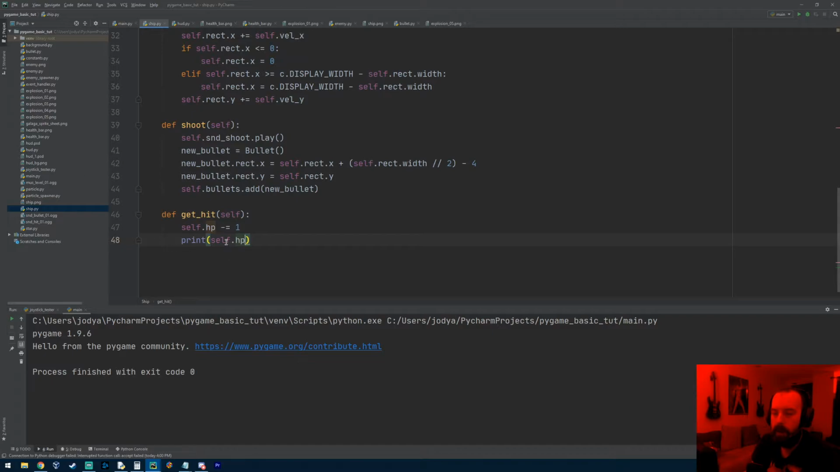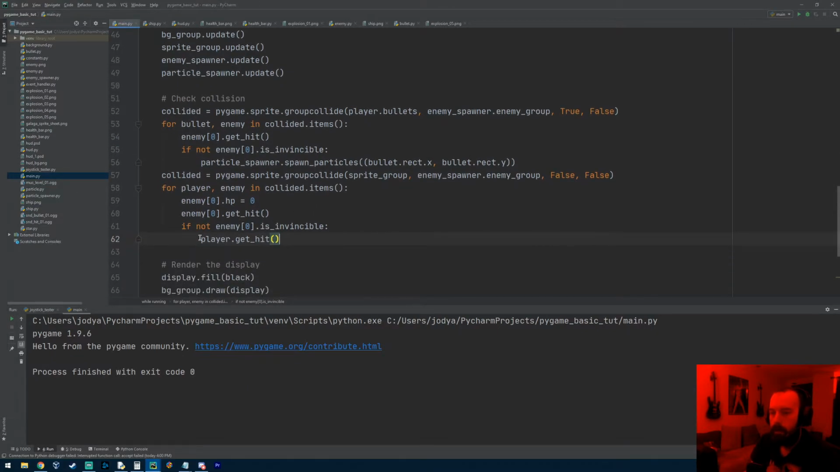All right, so it's not getting into this get hit method for some reason. So let's go to main. All right, so what's happening when they collide, the enemy's HP is set to 0 and it's running the get hit function. That's all working correctly because we are seeing the enemy explode. Now, when the enemy's get hit method is run, it sets the enemy to invincible.